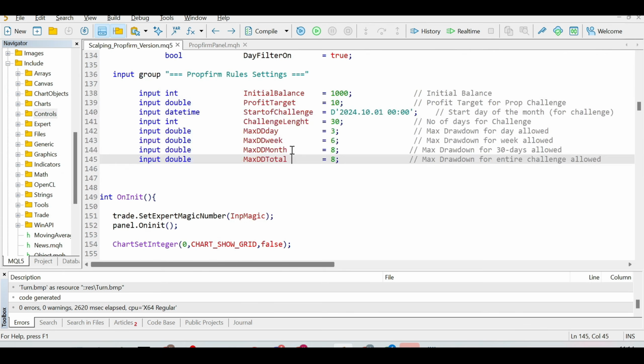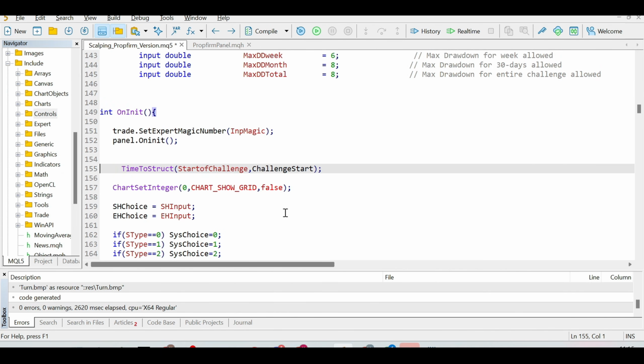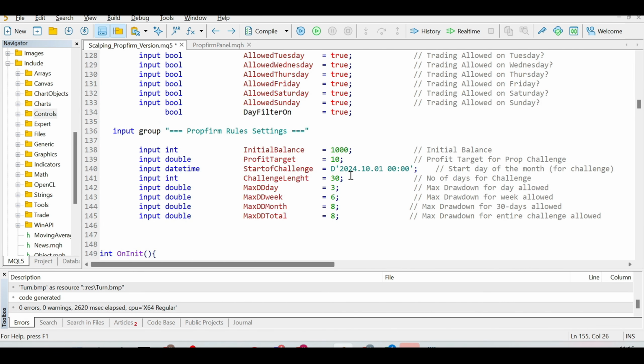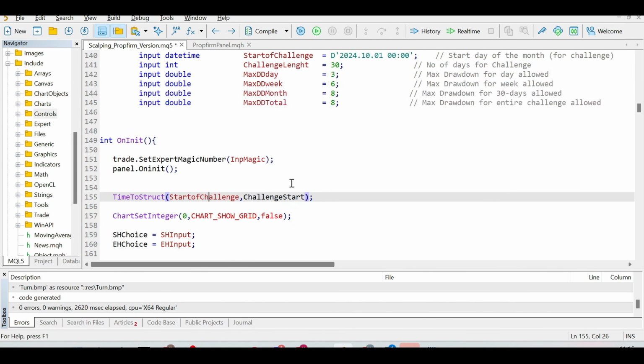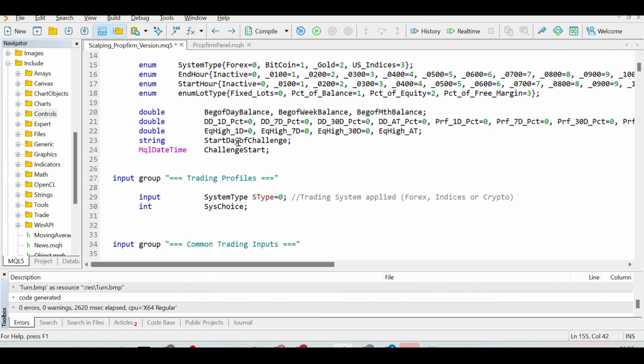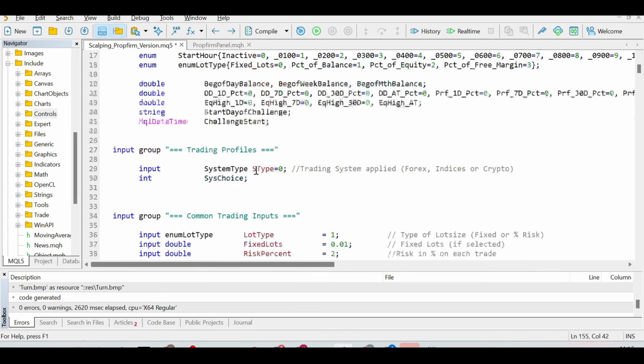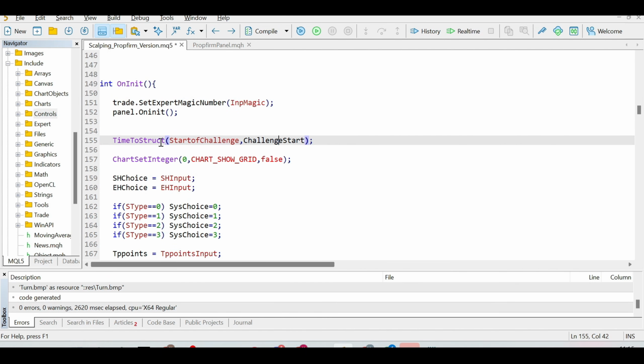Then we go to the OnInit function, and here we can start by putting the value that we got from the user, the start of challenge here, which was in a date time format, and we're going to put this value into the challenge start variable that we created here in MQL date time. So we're basically using TimeToStruct and taking the date time variable and putting the value of that date time variable into the MQL date time variable. So we have the breakdown by day, by hour, by month, etc., etc.